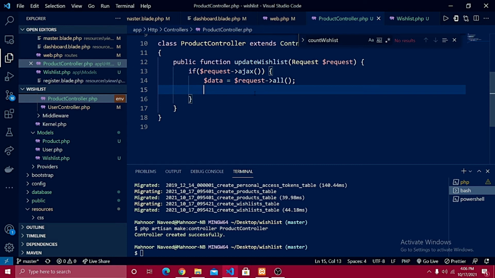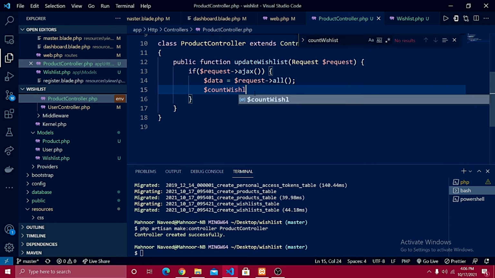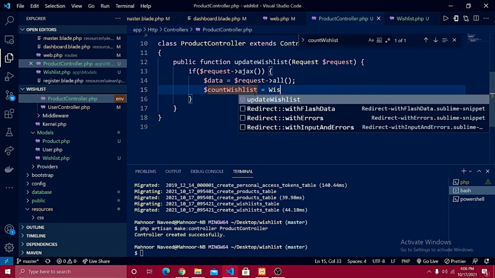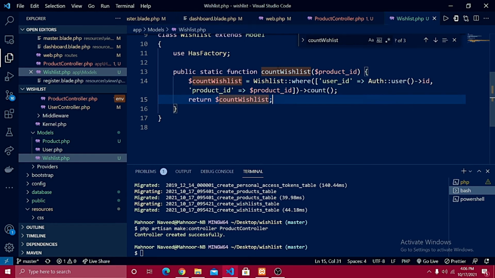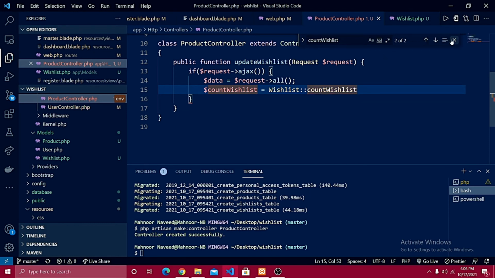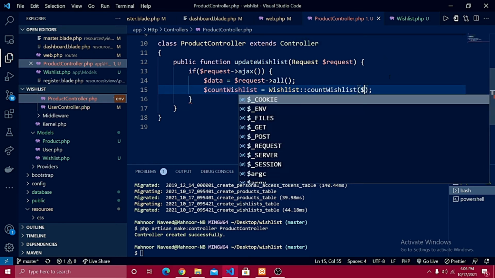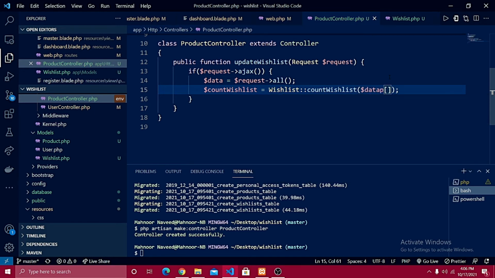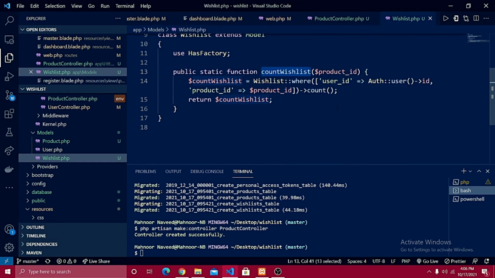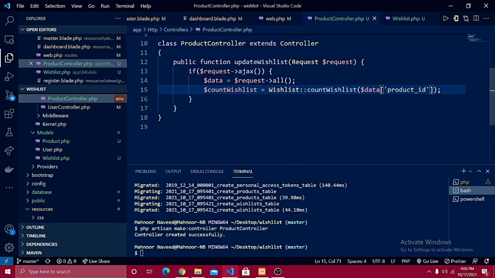Whenever we have a static method, we need to define it the way that I'm going to do now. So $countWishlist equal to Wishlist, colon colon, and the name of the method that we just defined right up here. So just close that search. And we need to pass here the $product_id. So it should be $data, because that is the request coming from on top. So we have the product ID. So we need to get this product_id. This product_id should be passed to this method, and it will check.